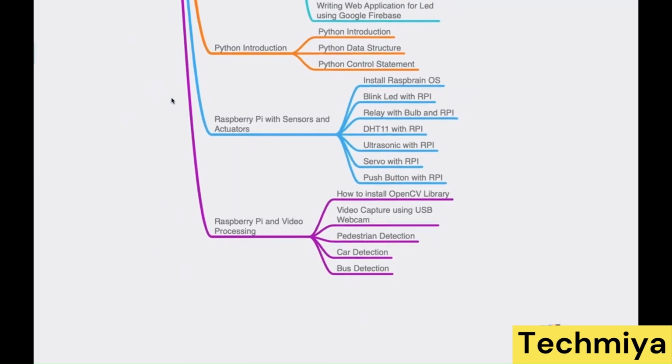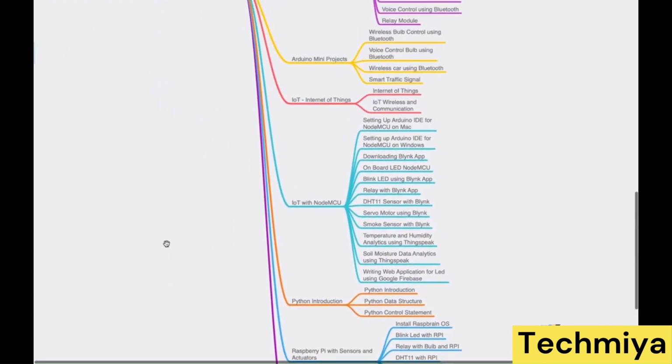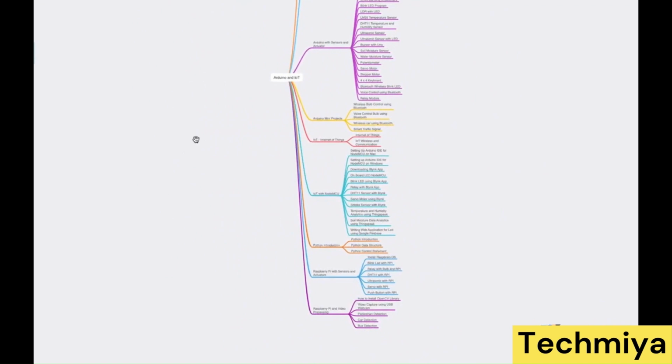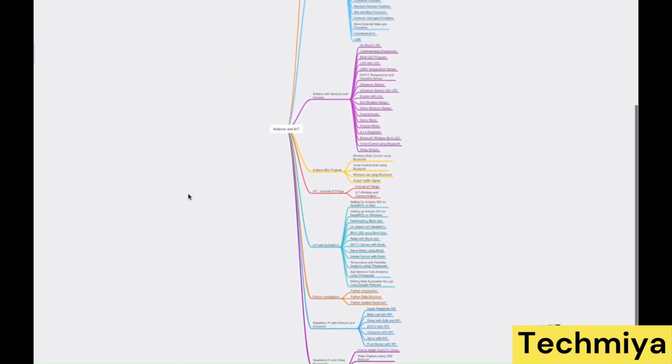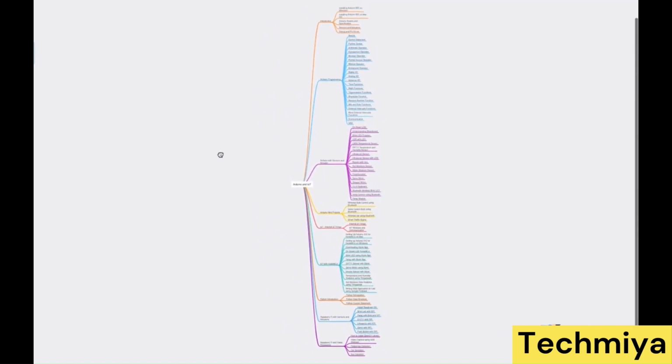These are the things we'll be learning in this entire course, and it will help you get an idea of what sensors and actuators are, how we work with them, how we create an IoT application, and how we create our own application. So I hope you guys enjoy the course and make the most out of it.